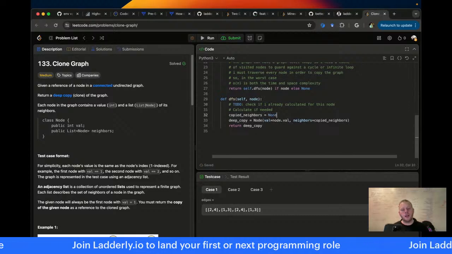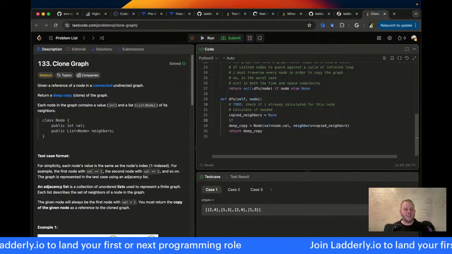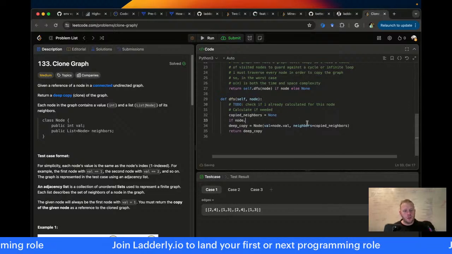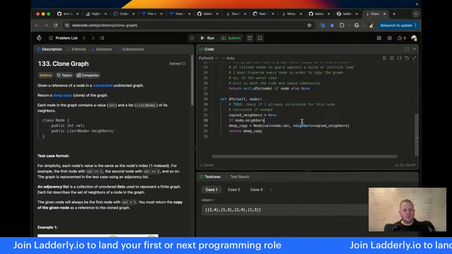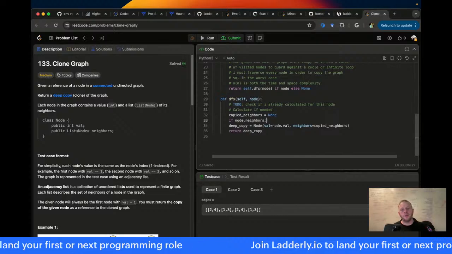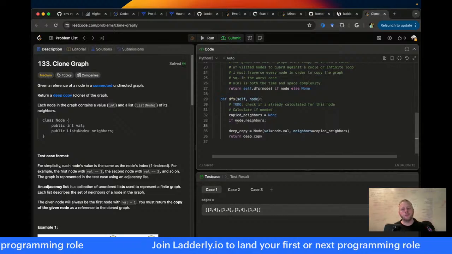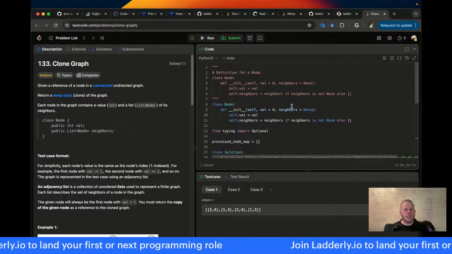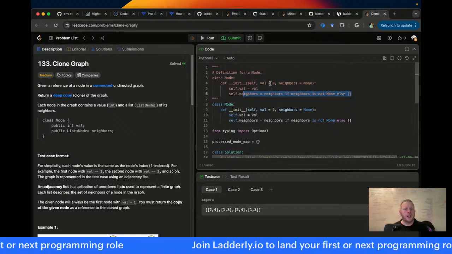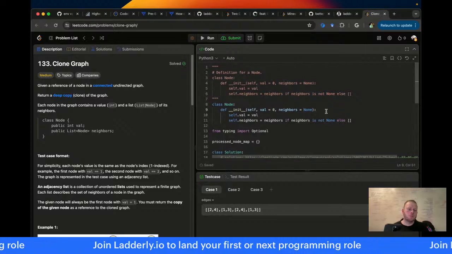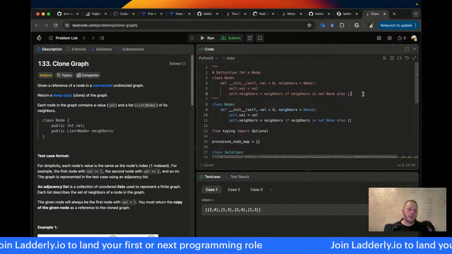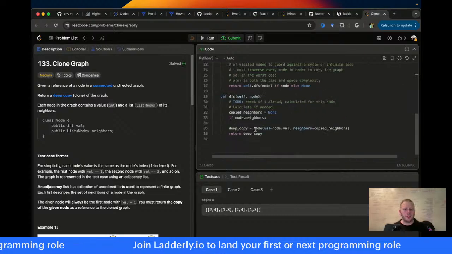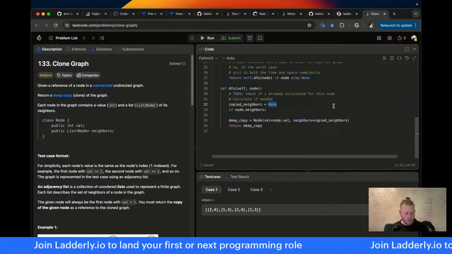Copied neighbors is going to be none unless the node has neighbors. So if the node has neighbors, then copied neighbors won't be none. If node.neighbors. Can neighbors be none? Yeah, it can be none. Okay. Else empty list. I don't think it can be none. I think it should be an empty list. Let me put an empty list here.